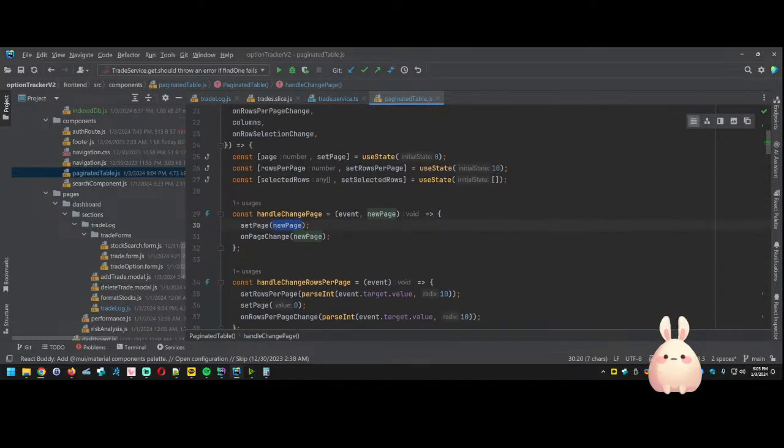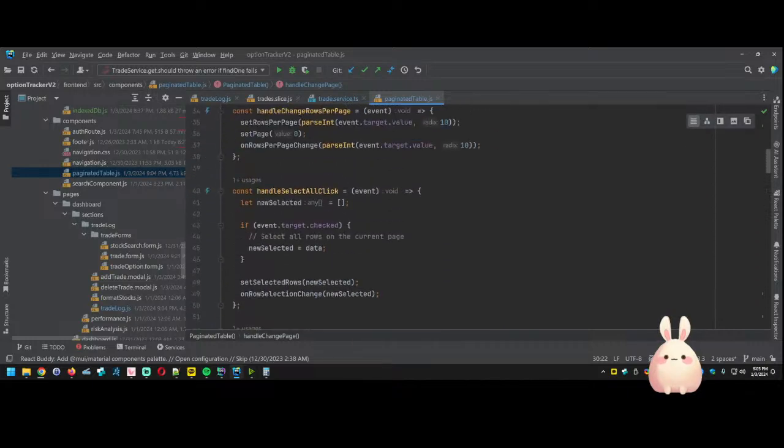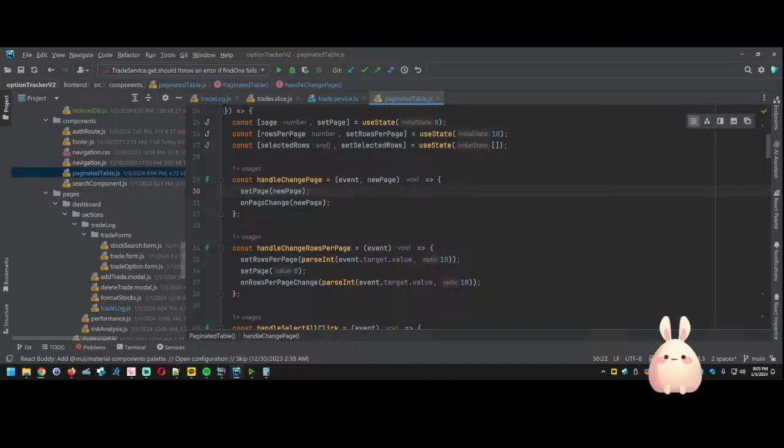Oh, I see. I see. All right. So I thought I had fixed this.